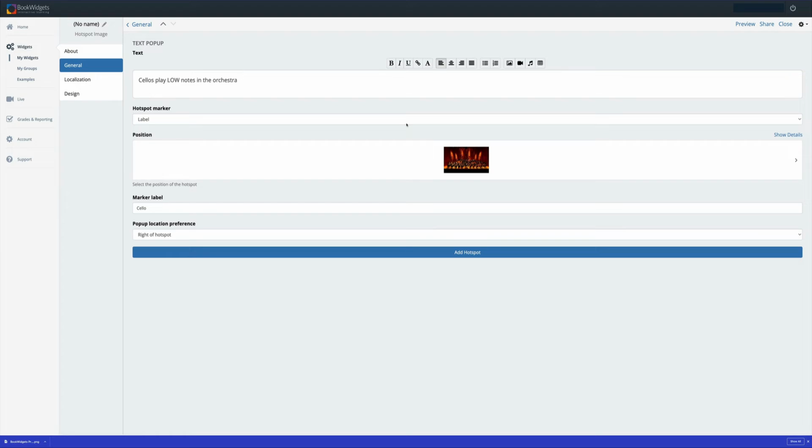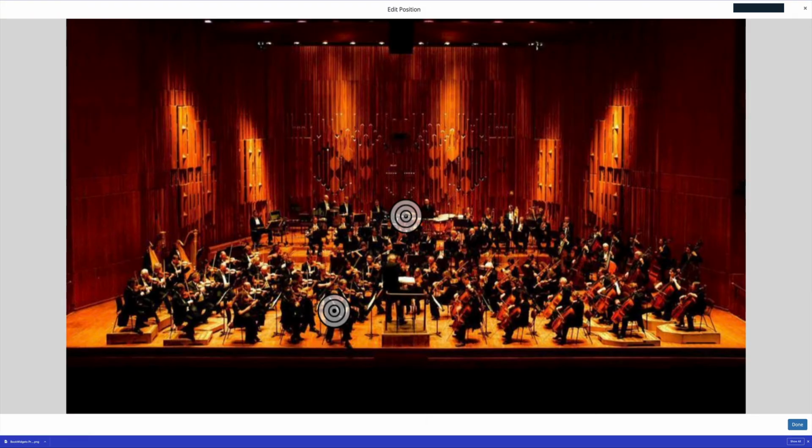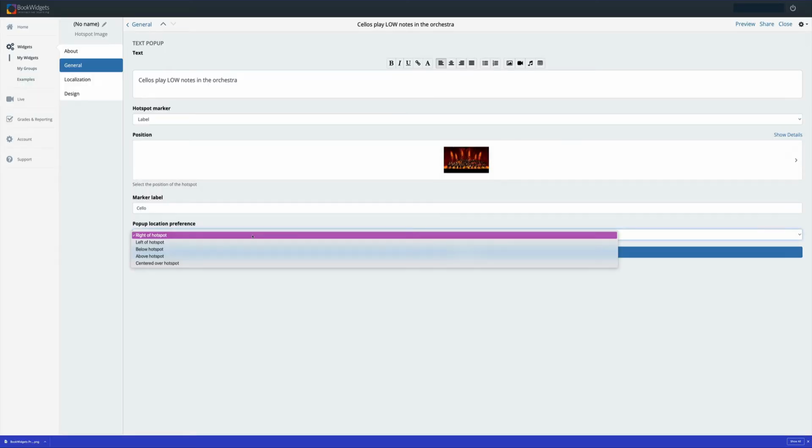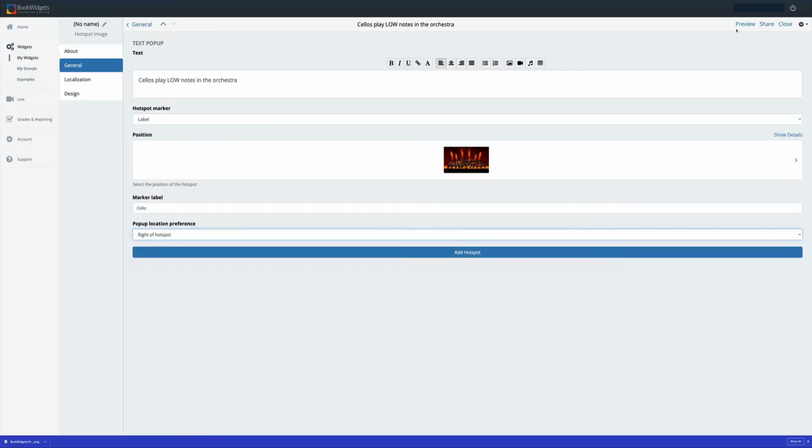Cellos play low notes in the orchestra. Again, I'm going to click on this. I'm going to come on over here to the cellos. I'm going to click on Done. I want it to the right. Excellent. And over here, I'm going to click on Preview.